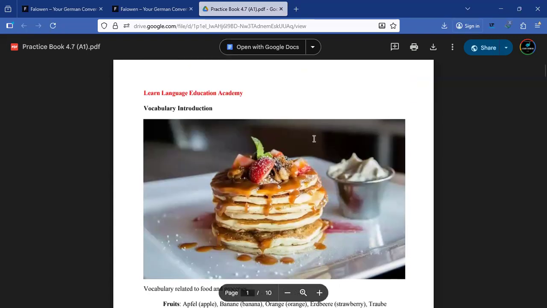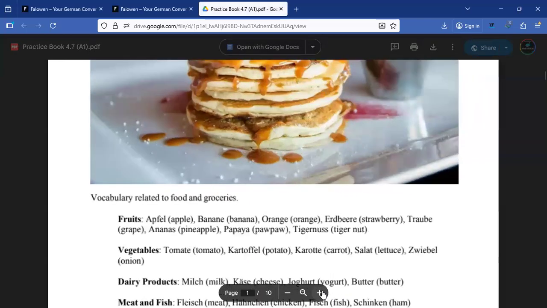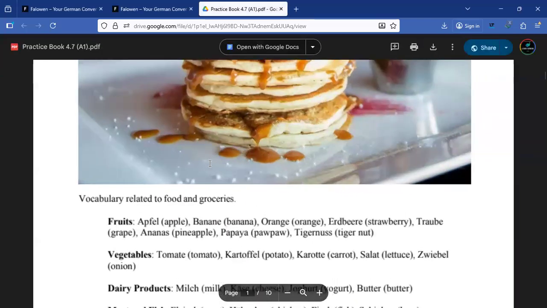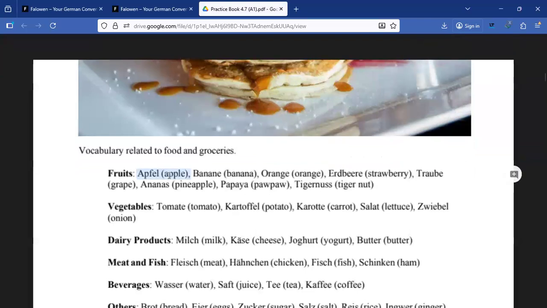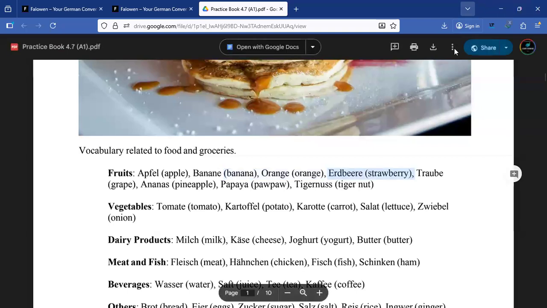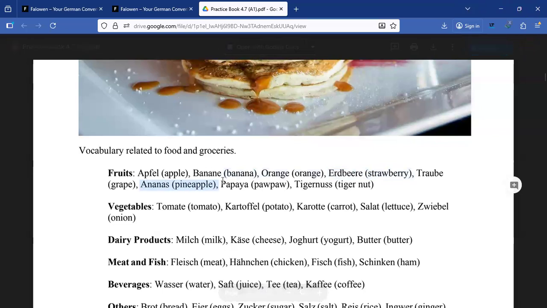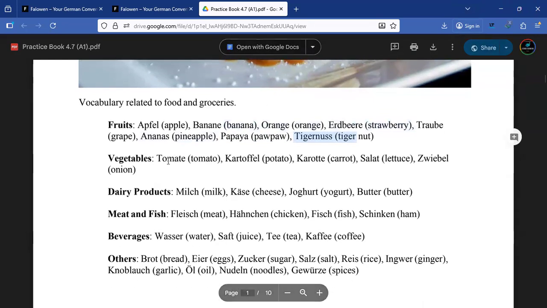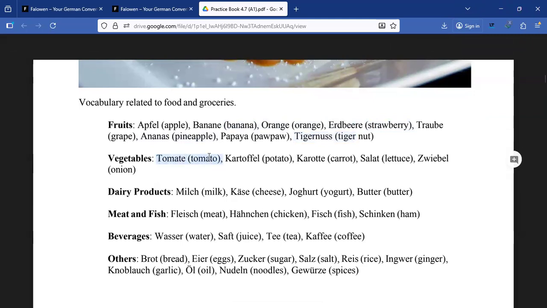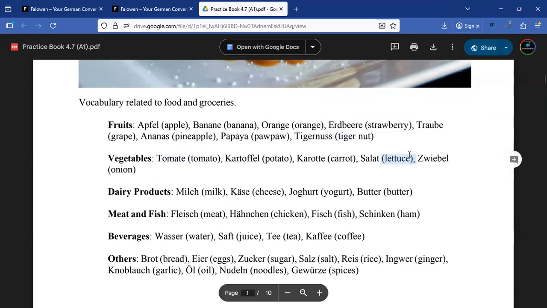But before we start, let's start with some basic vocabs when it comes to food. Let's check fruits. We have Apfel as apple, Banane as banana, Orange as orange, Erdbeere as strawberry, Traube as grape, Ananas as pineapple, Papaya as pawpaw, and tiger nuts as tiger nuts. And vegetables, we have Tomate as tomato, Kartoffel, Karotte, Salat, lettuce, and Zwiebel as onion.